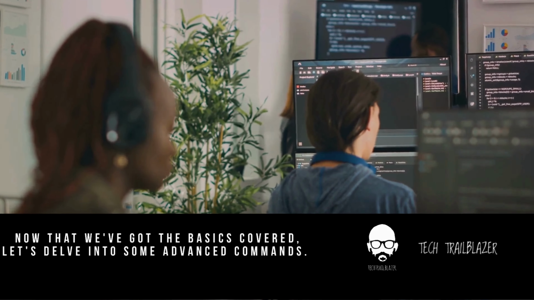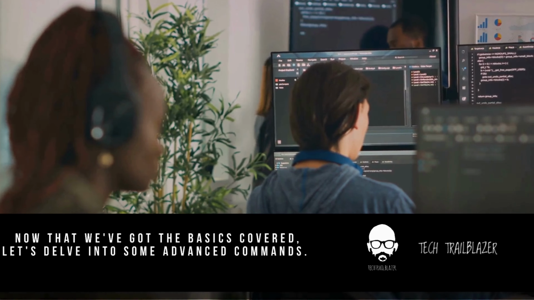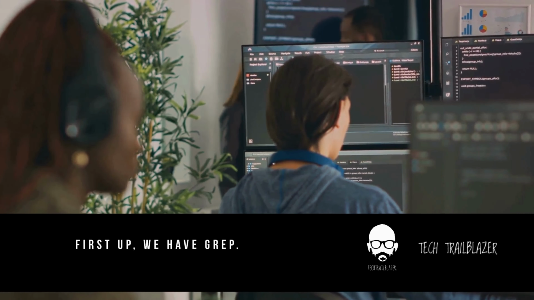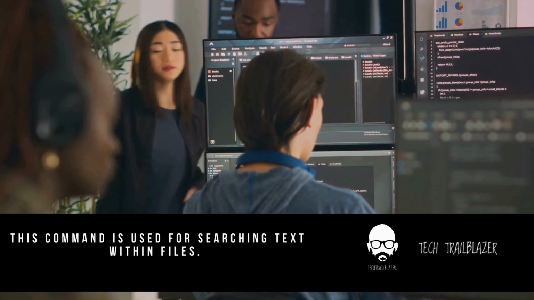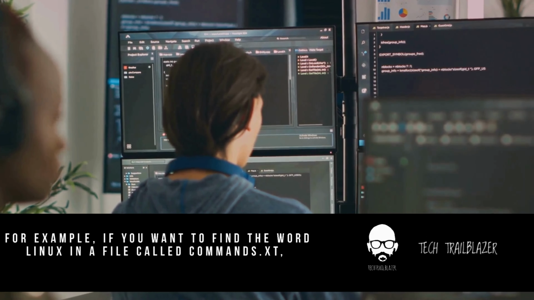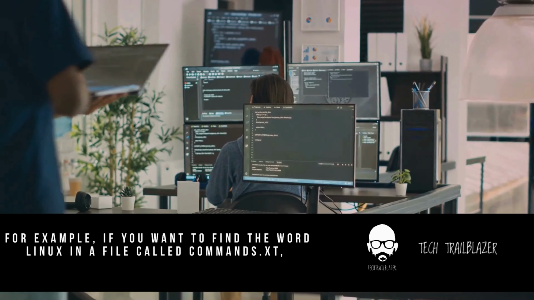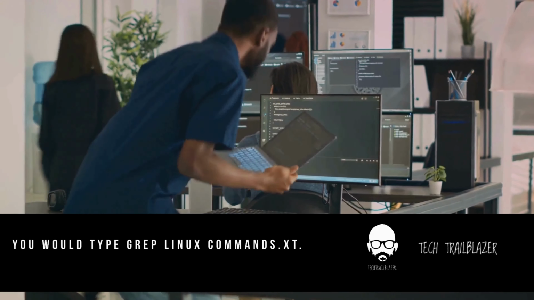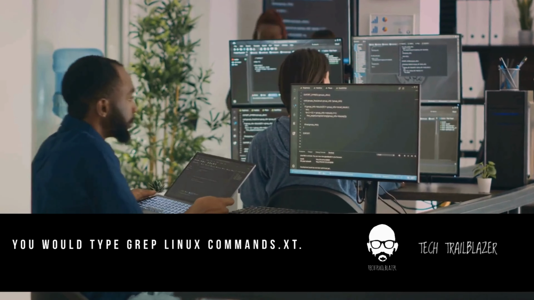Now that we've got the basics covered, let's delve into some advanced commands. First up, we have grep. This command is used for searching text within files. For example, if you want to find the word Linux in a file called commands.txt, you would type grep linux commands.txt. Next, we have chmod.